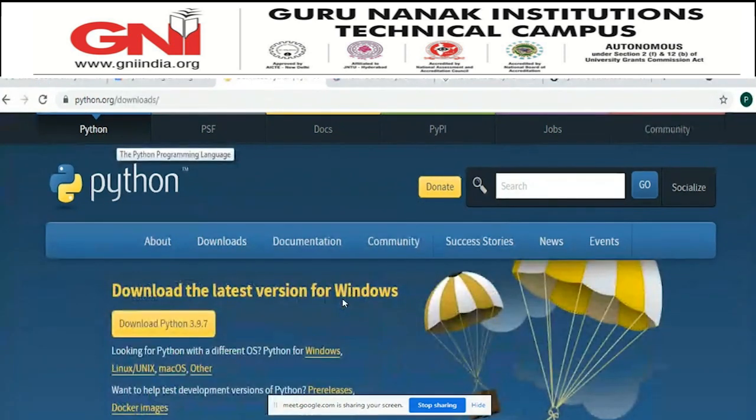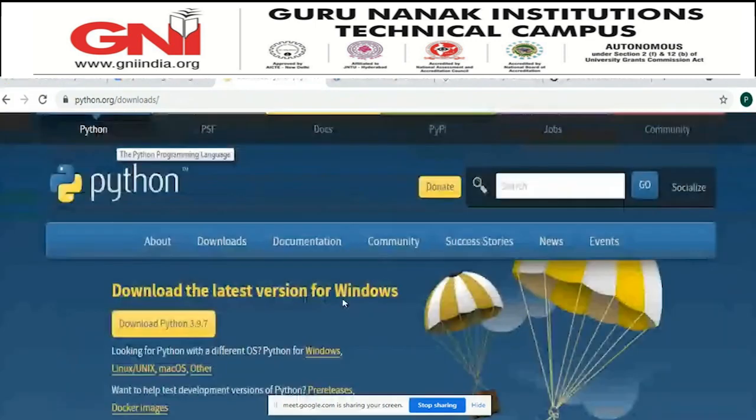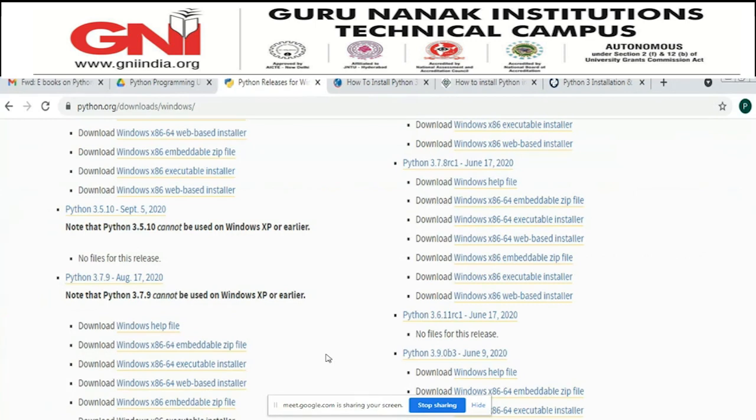Okay, so there you people can see the latest version. Then click on download Python 3.9.7, or else you can click on downloads and look for Windows. See here you people can find Windows. Click on that particular Windows, then you can see Python releases, all the previous version releases. If you scroll down, you can see previous versions. In the previous versions, choose which is suitable for your system.